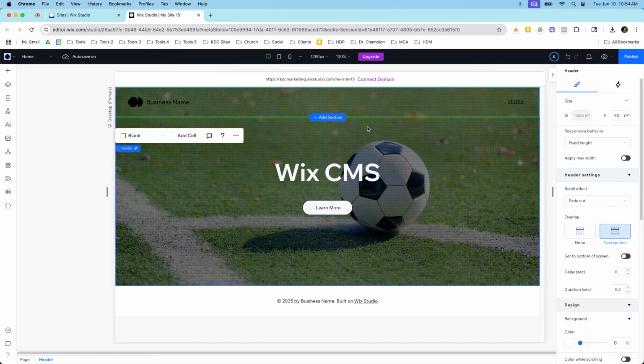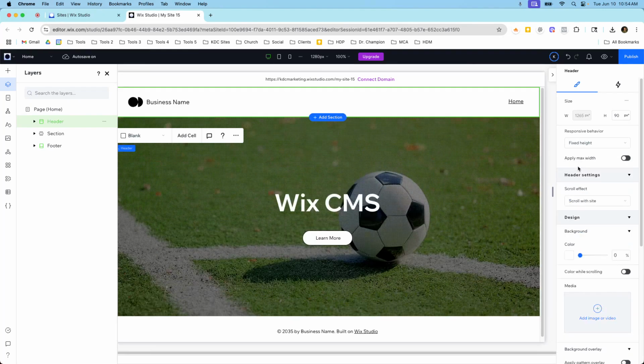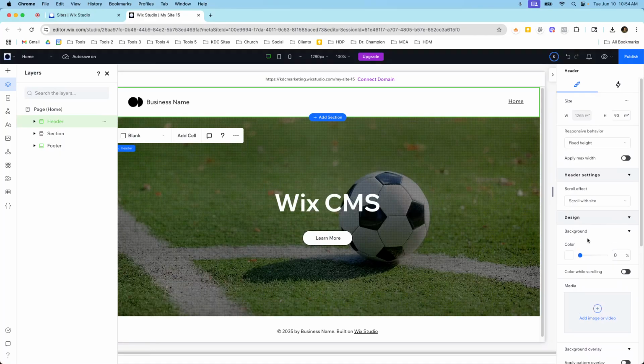And then on desktop. So the most important thing is clicking on that header and then going to the header settings and the scroll effect. You have to change this from scroll with sight. Otherwise, you'll never see it. And a lot of people think it's just not there for them, that they don't have the same Wix Studio that I have. When in reality, it's there. You just have to find it under scroll effect.